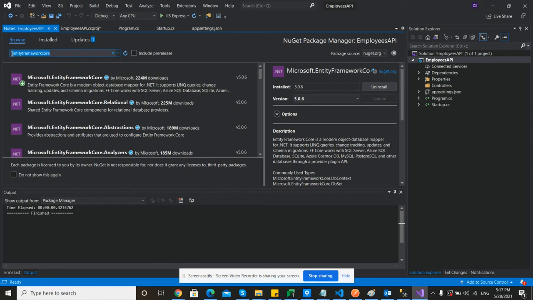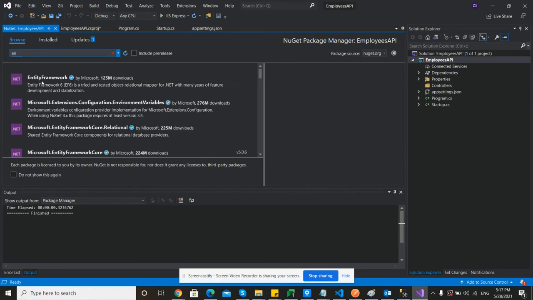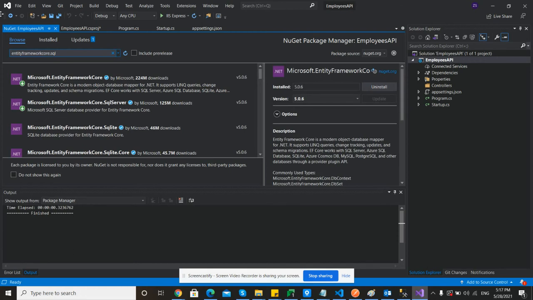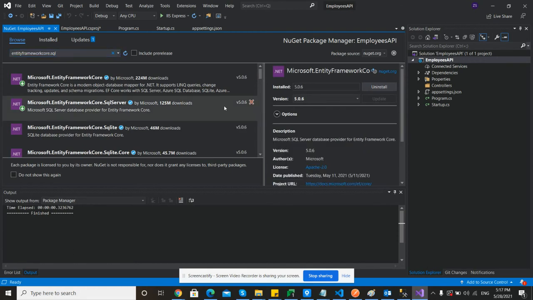The next thing you want to install is Entity Framework Core SQL Server. And this is the package that you need to install. And still, I'm seeing the uninstall button because I have it installed already. You need to install the latest version of this package.